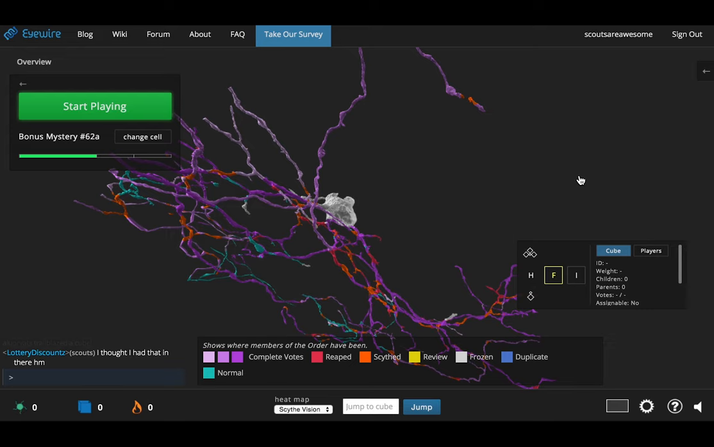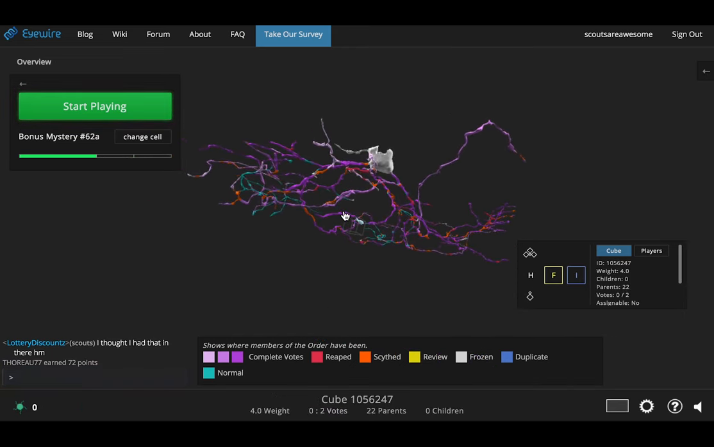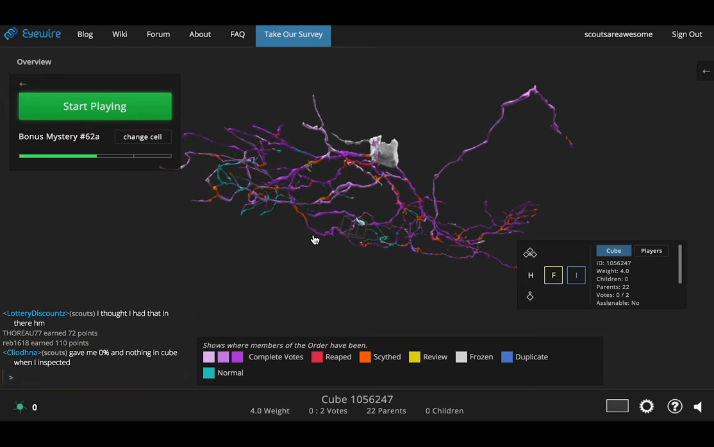Now, on the right-hand side of the panel, you see a bunch of information about the cube. So let me just click on a cube so that it will have some actual information to populate this box. So you just click anywhere on the cell, and then the cube you selected is marked with a white bounding box. Now you can see a whole bunch of data about this cube. You can see weight, ID, children, parents, and you can also see the players who have done that cube.